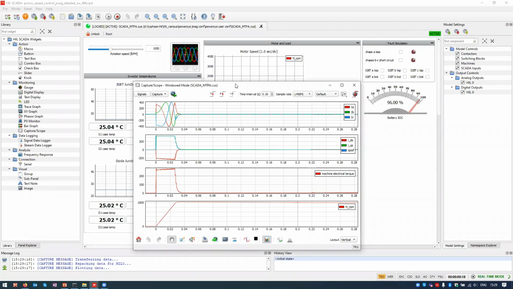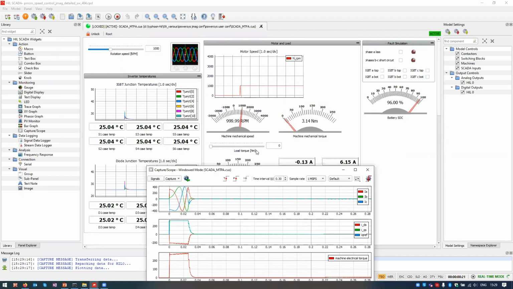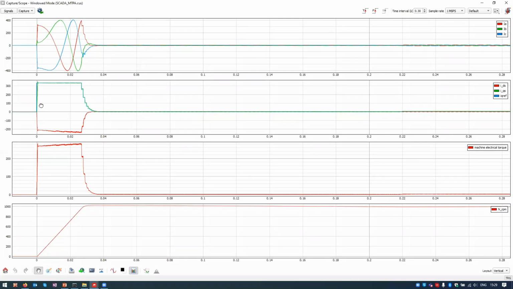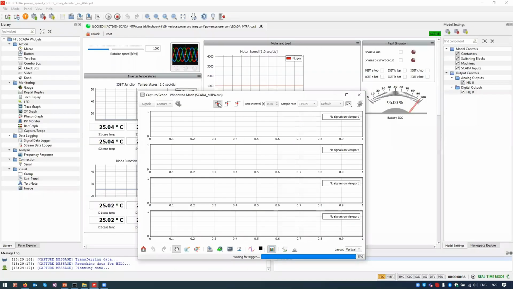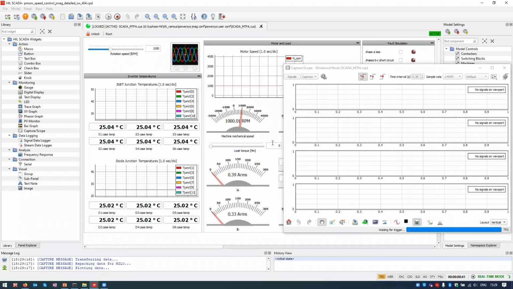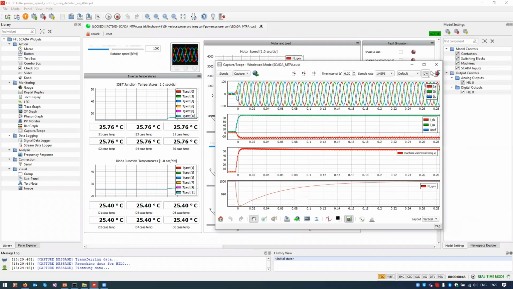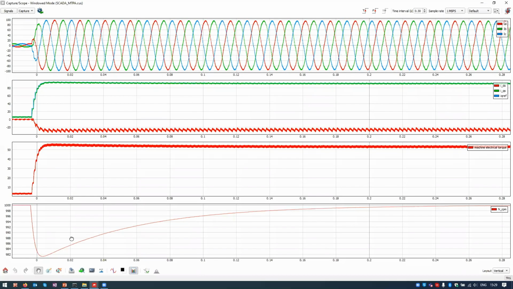Because we've got very low load, almost only 3 Newton meters, we can see that while the machine sped up, we had some high currents to get the desired torque. And once we reach the desired speed, these go back to zero. Now I can maybe give some step torque load, and we can see how our system reacts.